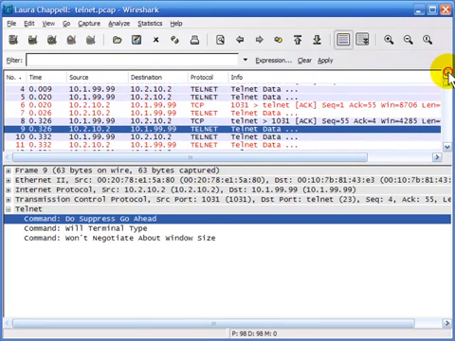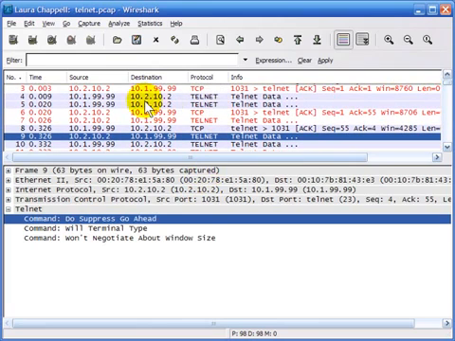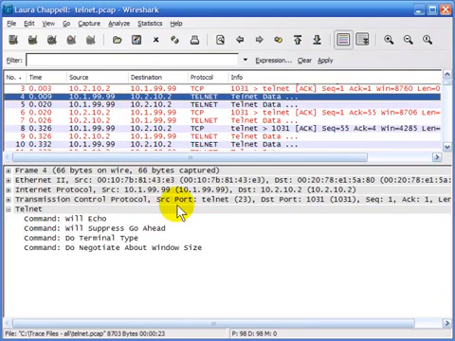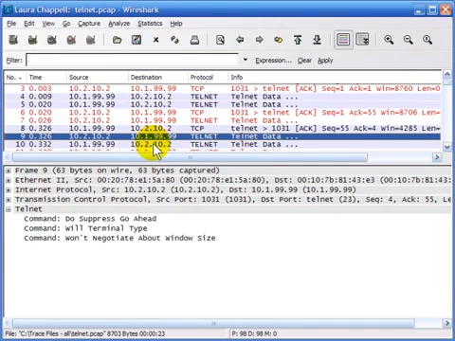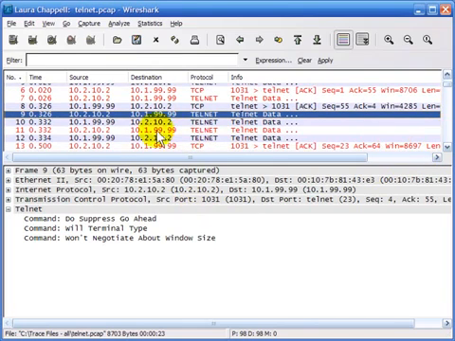Now, the client also says, do suppress the go-ahead. And we can go up above and see what that server said about suppressing the go-ahead. It said it will suppress the go-ahead. So they agree on that. They don't agree on the negotiate window size. The client says it won't do that. The server asked it to.